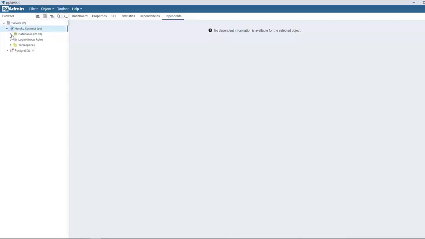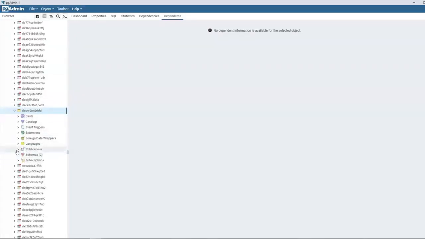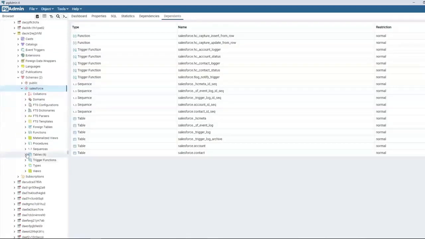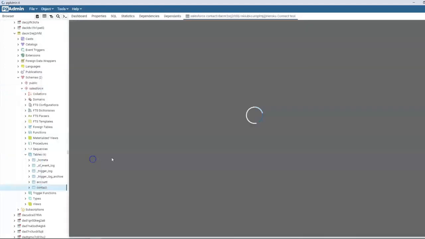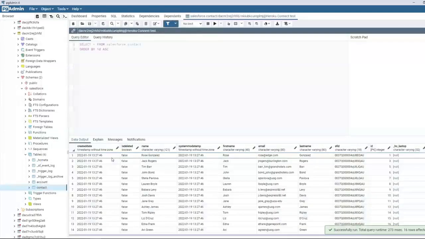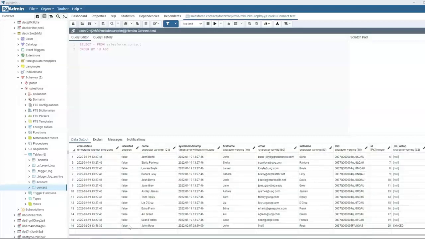We are now on pgadmin. Now we want to go to our database. And here it is. We just click on Schema, Salesforce, Tables, and then Contacts. View all rows. We are now in Contacts. If we go down, we can see the contact we have created. What we want to do now is to change the email address.